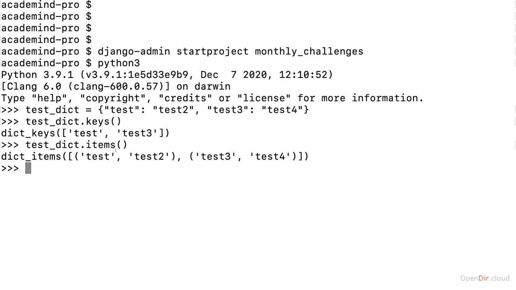And I have an example for you here. Here I created a test dictionary with two keys, test and test3, which hold values of test2 and test4. And if I call keys on that, what I get back is a list where test is the first value and test3, which is my second key, is the second value.